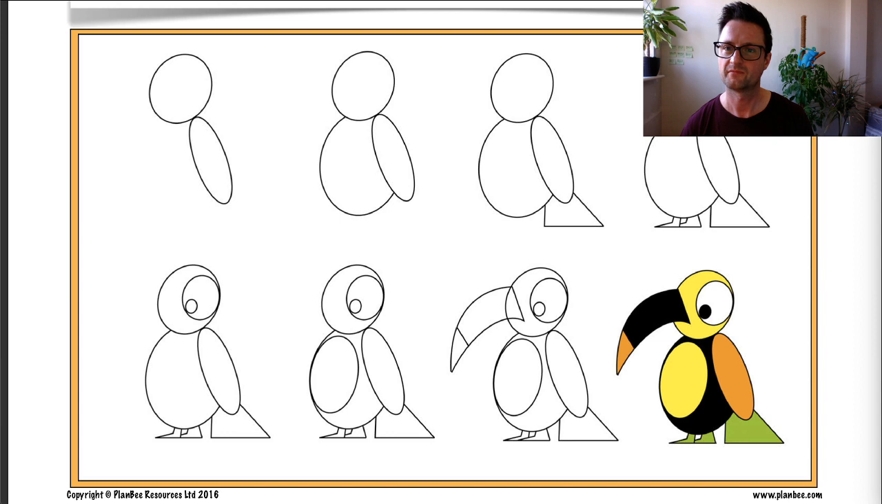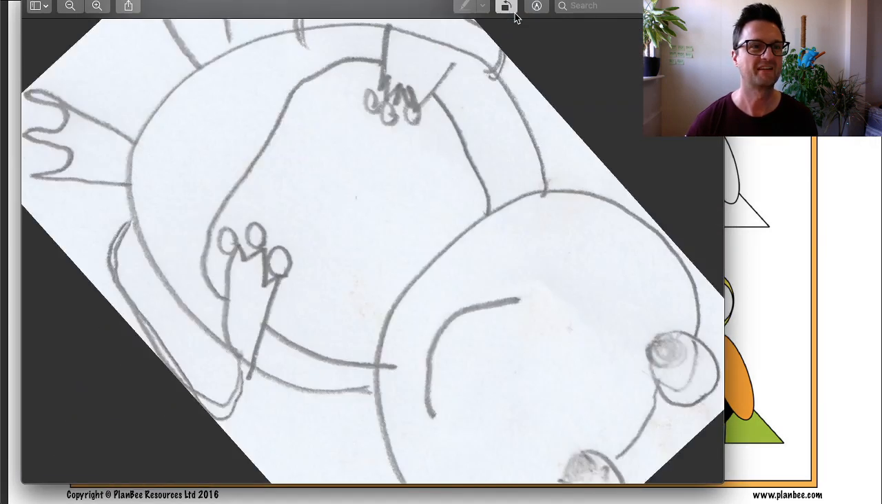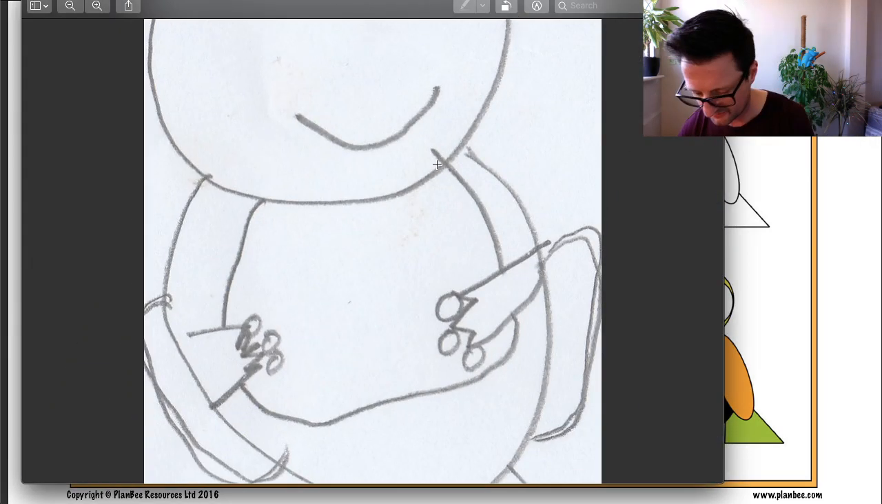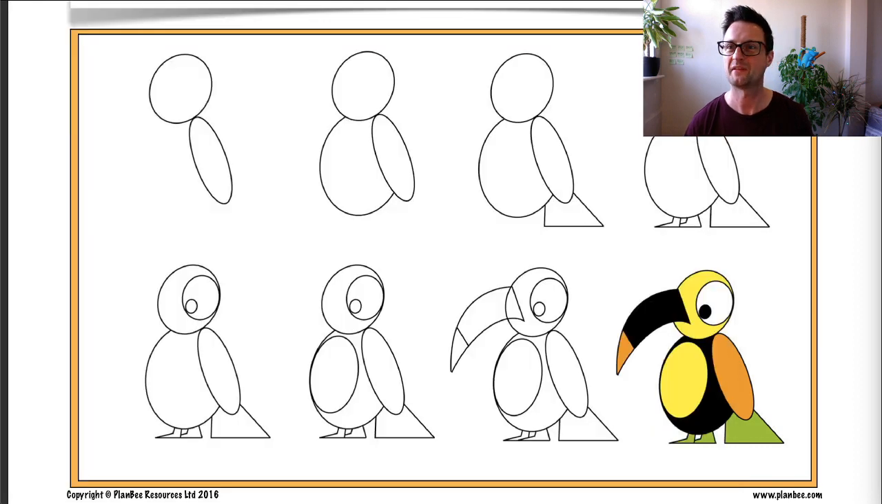And we have next, if I can turn this round, Asia. There we are. Asia, lovely. Oh, I like the toes and fingers on your frog drawing there. That's lovely. Well done. Thank you for sending that in. I'll go as fast as I can so that we can see them all.